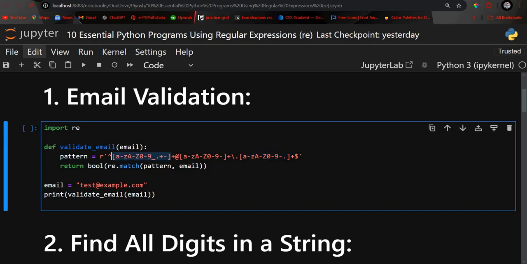Okay, so in the middle portion, if we are finding the @ and the name pattern in our email, then it will be a true email. It means it will be a correct email format.